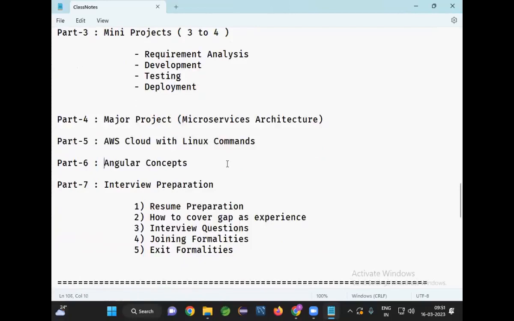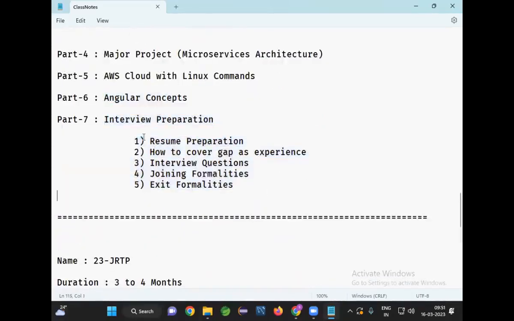Once the UI classes are completed, then interview preparation: how to prepare the resume as a fresher, how to prepare the resume as an experienced person, how to cover the gap as an experienced person. If anybody has a 2 to 3 years, 4 years gap, how can we cover that gap? What kind of questions they will ask Java experienced developers, and how to answer those questions. And when you get the offer letter, how the documentation will be, what your joining formalities in the company are, what the exit formalities are if you want to resign from the company, how HR discussion will happen, all that stuff we are going to understand.